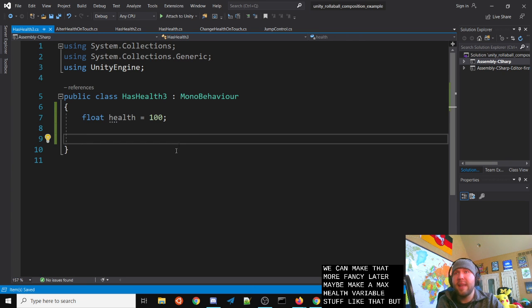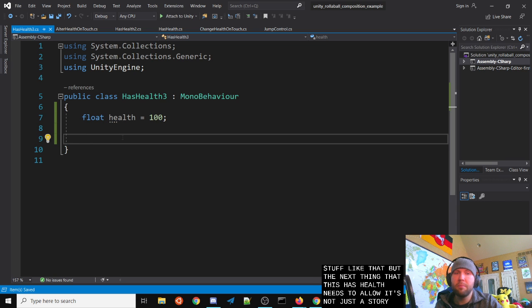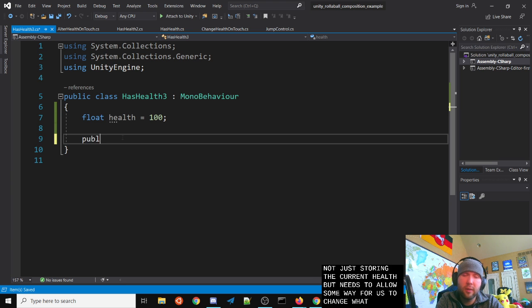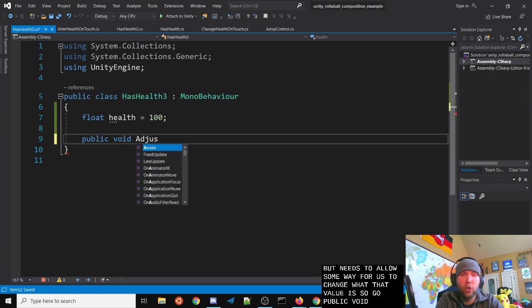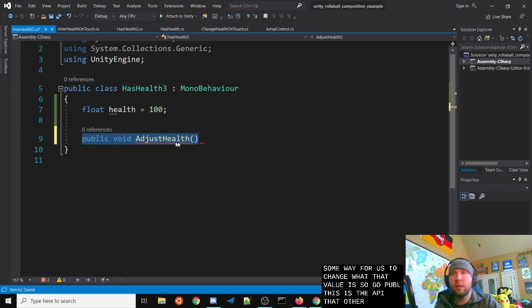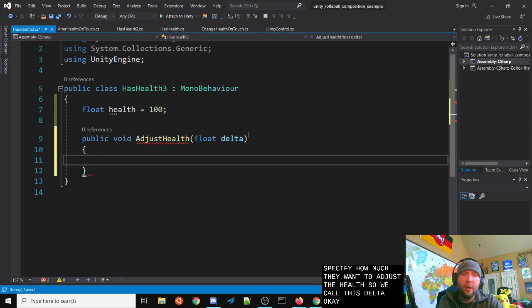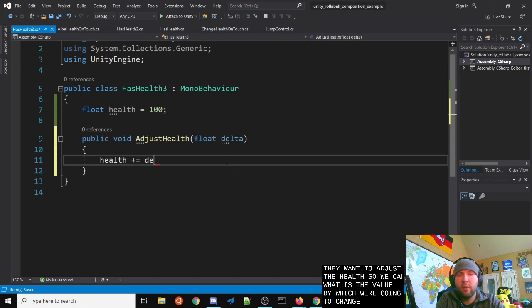But the next thing that this has health needs to allow is not just storing the current health, but it needs to allow some way for us to change what that value is. So we'll go public void adjust health. Okay? This is the API that other classes and systems can use to adjust the health of this character, of this game object. So we need it. We need to allow users of this function to specify how much they want to adjust the health. So we call this delta, okay? Now, delta is the value by which we're going to change our health variable.